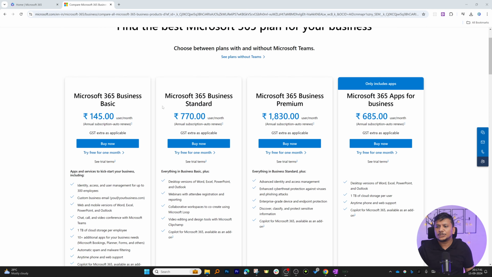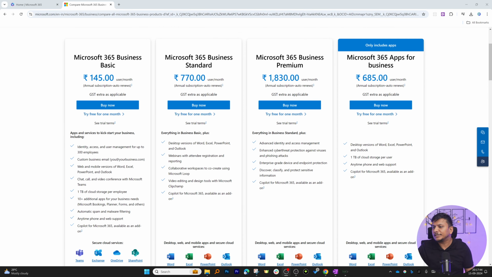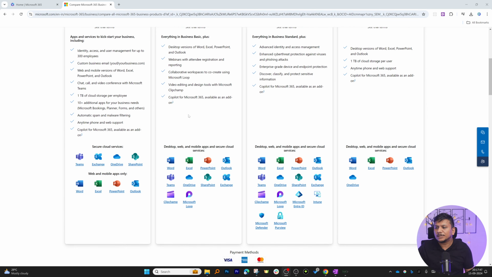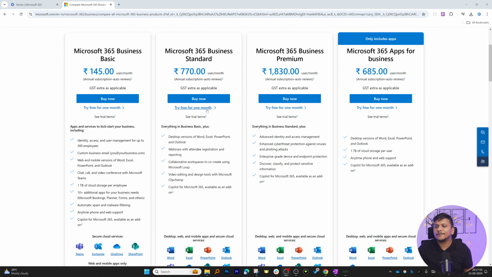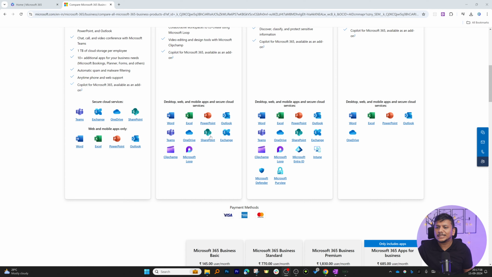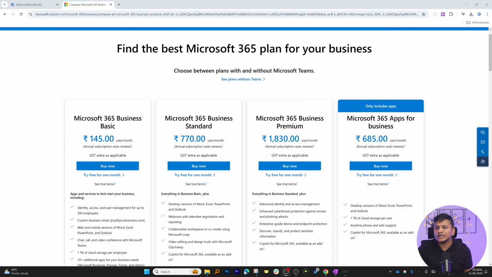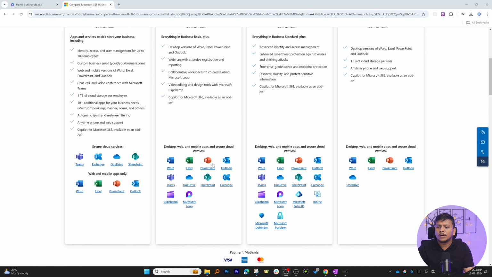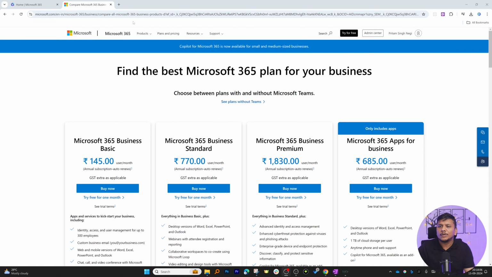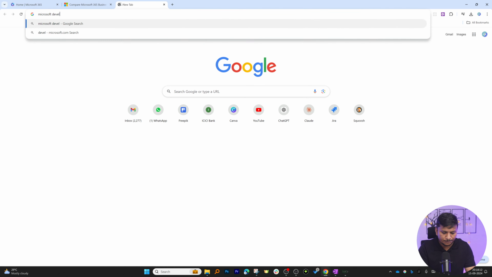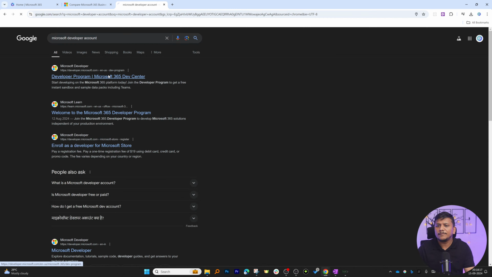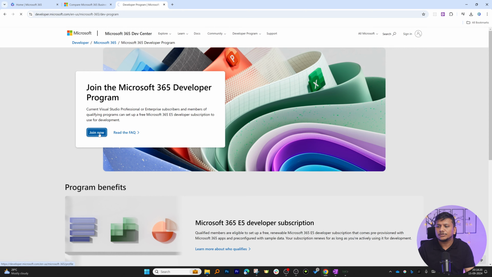So let me talk about the developer account, and obviously, if you are happy with Microsoft apps already, then you can get started even with a trial for 1 month. And here you can see SharePoint is part of all these business packages. Now, let me click on plus, and then I'm going to say Microsoft Developer Account. Okay. And then we need to click here, and then you need to click on Join Now.